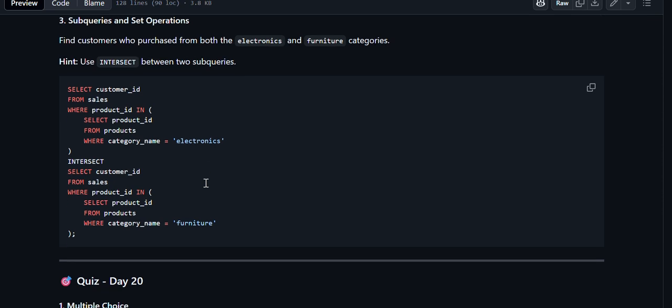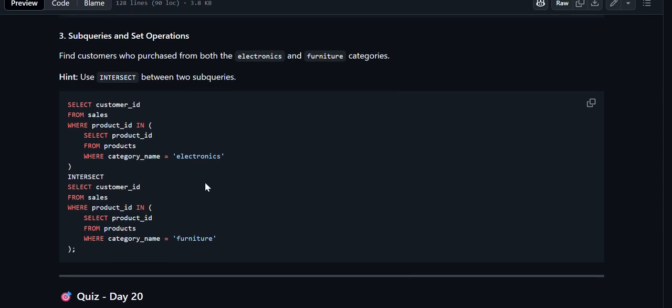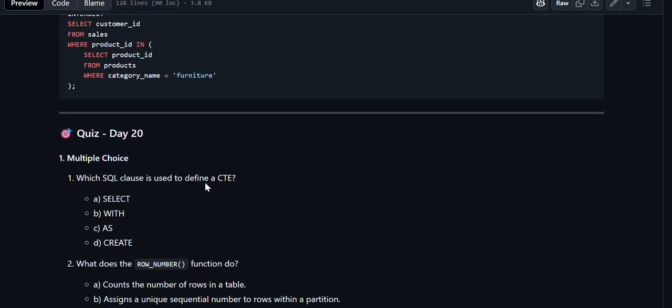Subqueries and set operations. Find customers who purchased from both the electronics and furniture categories. Use intersect between two subqueries. So select customer ID from sales where product ID is in the select product ID from products where category name is electronics. So let's specify the electronics, and then it's doing an intersection with furniture. So intersect select customer ID from sales where product ID is in select product ID from products where category name is furniture.